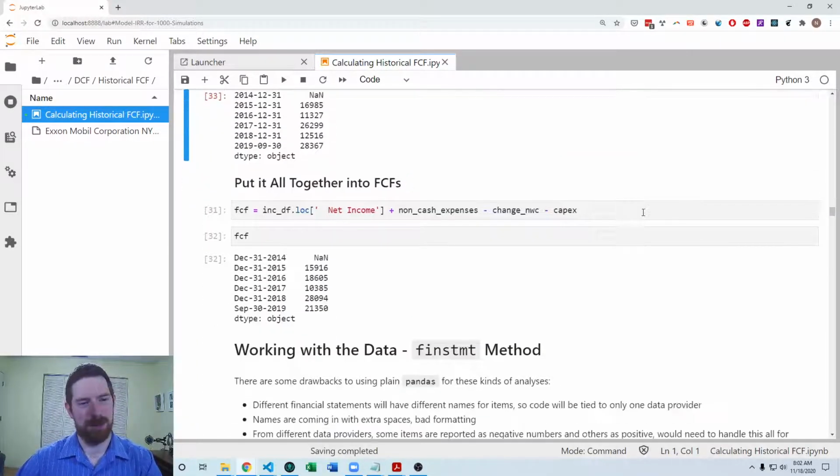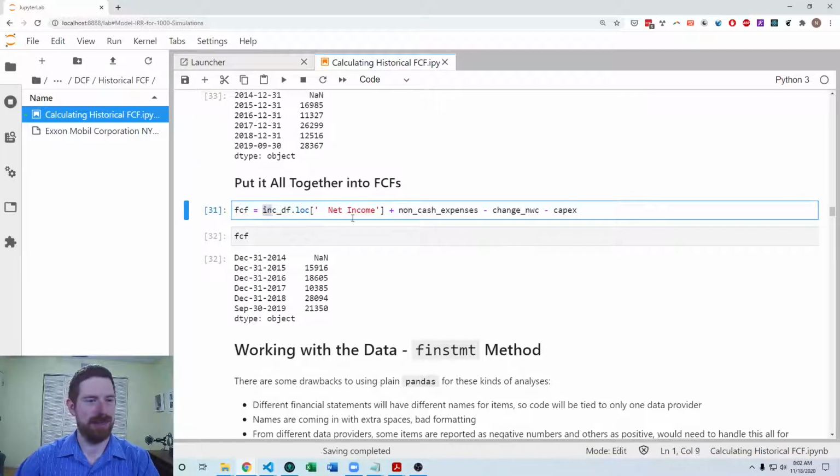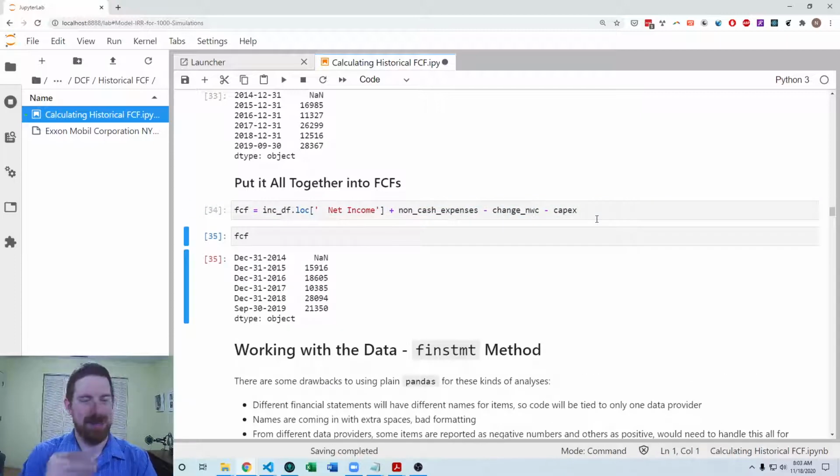So then we just put all that together into the free cash flows: take the net income, add the non-cash expenses, subtract the change in net working capital, and subtract the capex. And there we are left with the free cash flows. And of course, we can't get them for the first year because we had no prior year for the changed items.